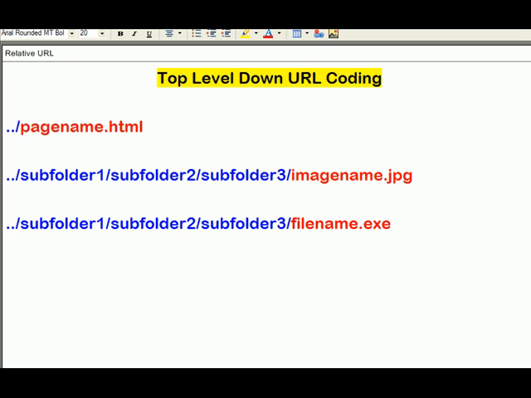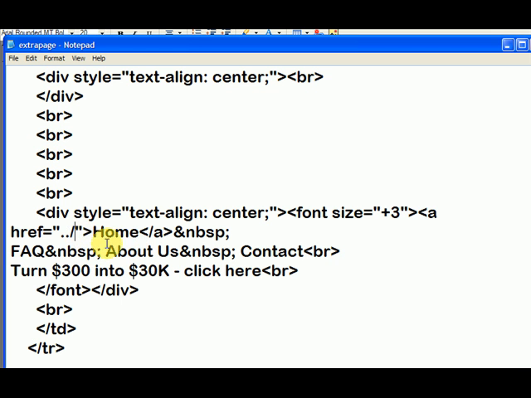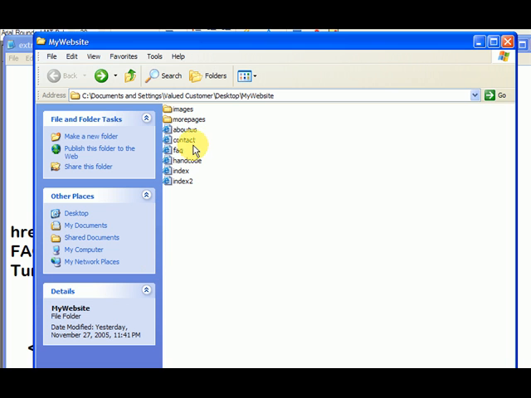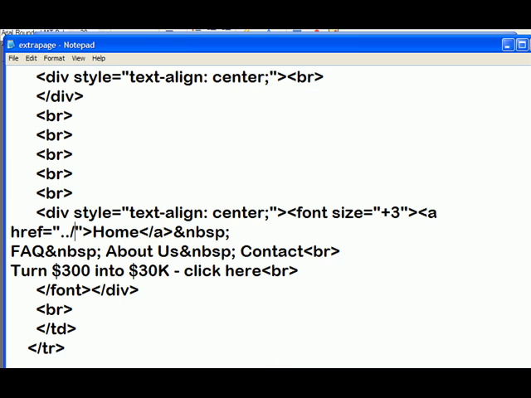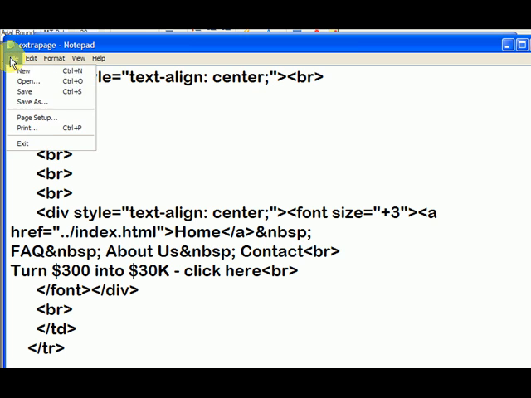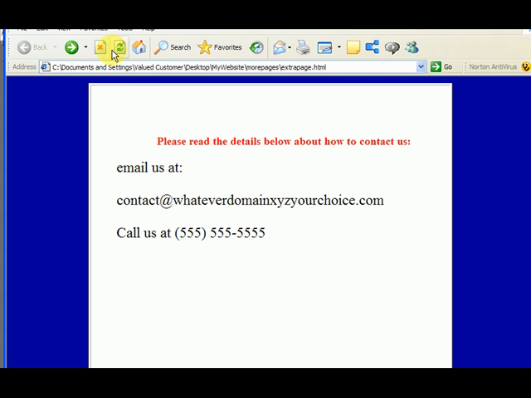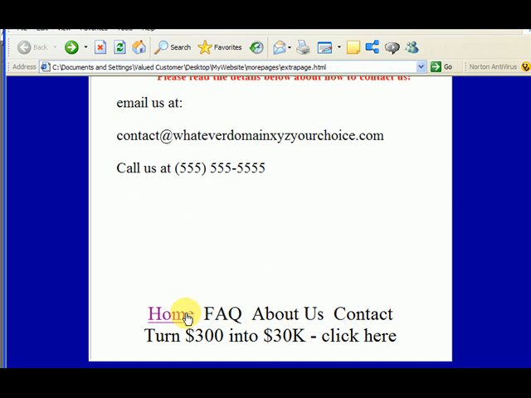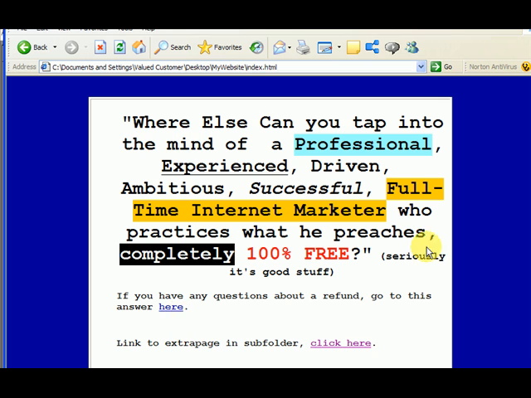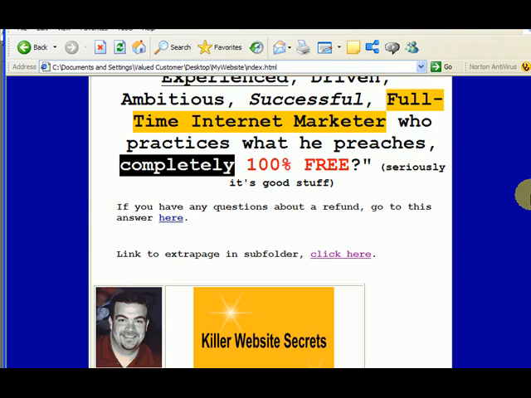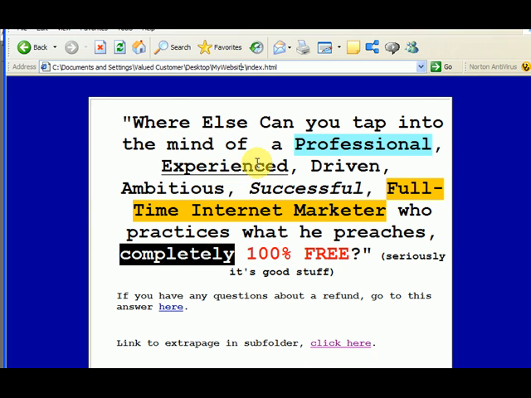So if we go back to our page, dot dot forward slash, and we want to link to the home page, but that's index.html. So index.html, we go up here, file, hit save, go back to our page, let's hit refresh, and it's going to refresh. And now if we click on home, it takes us to the index page inside the My Website folder. So we just told it to start at the top level directory and work our way down.